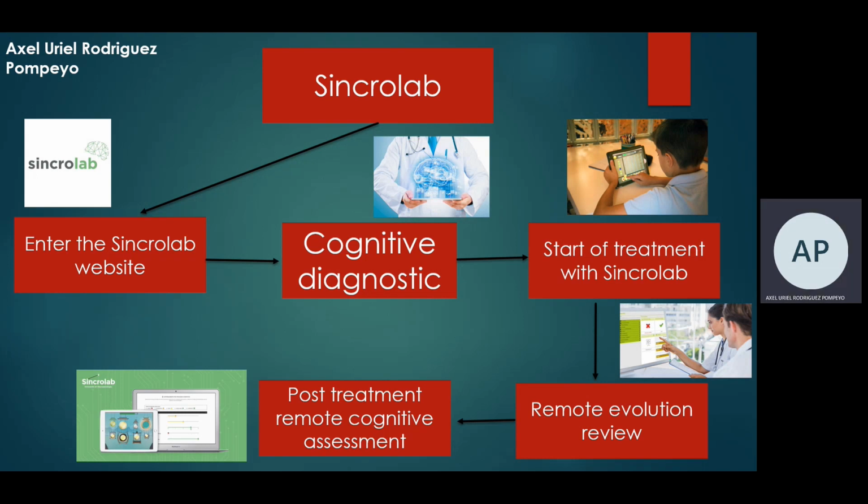Okay, step one is to enter the Synchrograph website. The content: step two, cognitive diagnostics. One of the psychologists will contact you to assess the presence of attention deficit symptoms and establish a cognitive diagnosis. Okay, that's step two.